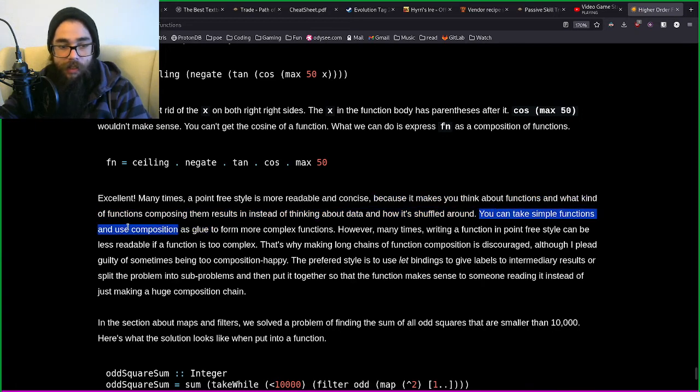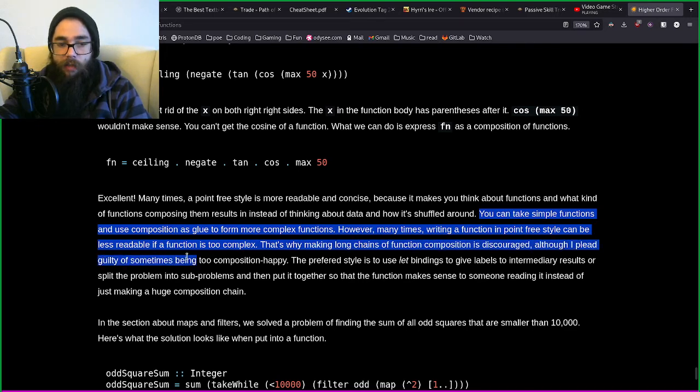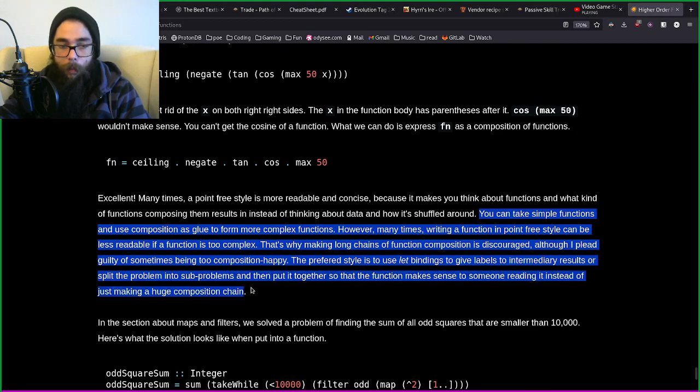You can take simple functions and use composition as glue to form more complex functions. However, many times writing functions in point-free style can be less readable if a function is too complex. That's why making long chains of function composition is discouraged, although I plead guilty of sometimes being too composition happy. The preferred style is to use let bindings to give labels to intermediary results, or split the problem into sub-problems and then put it together so that the function makes sense to someone reading it, instead of just making huge composition chains. I like that.